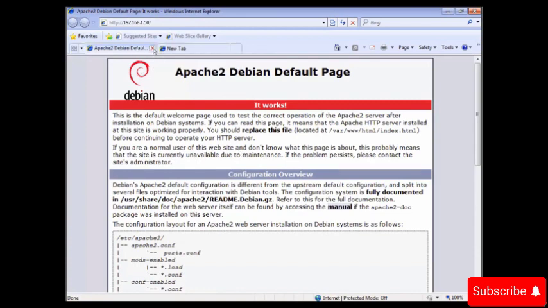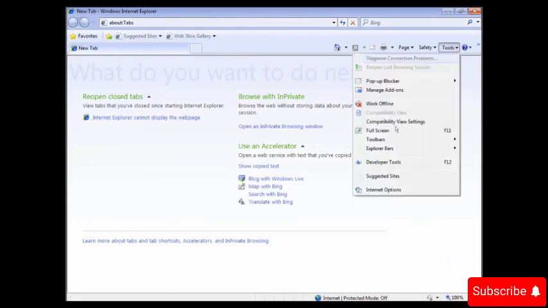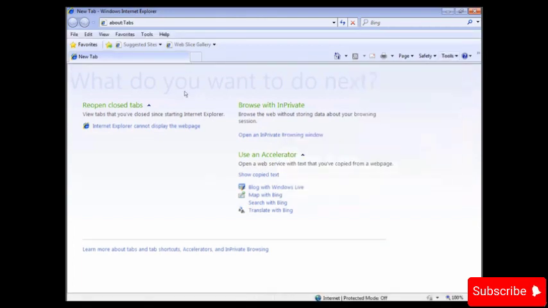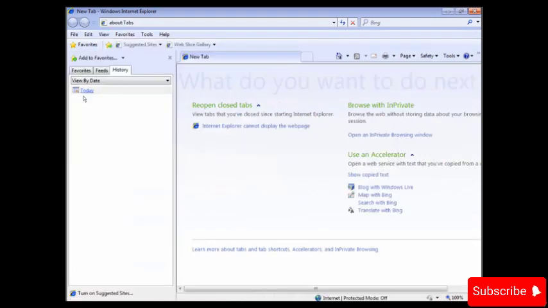So close this web page. Now let's look at the history of this web browser. You cannot see the menu bar here, so go to Tools, Toolbars, and select Menu Bar. Here under View, Explorer Bars, and then History. Click on Today. You can see that we have visited this IP address and this web page. So this history can be used as evidence.